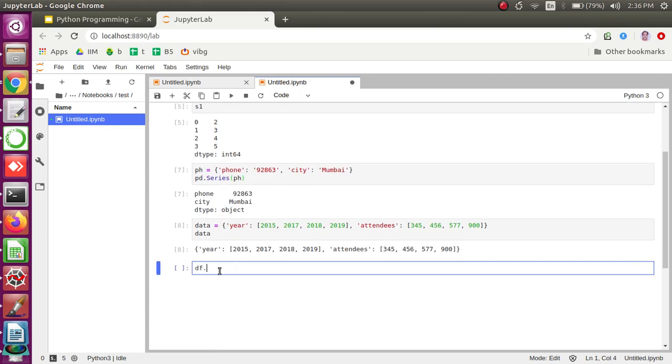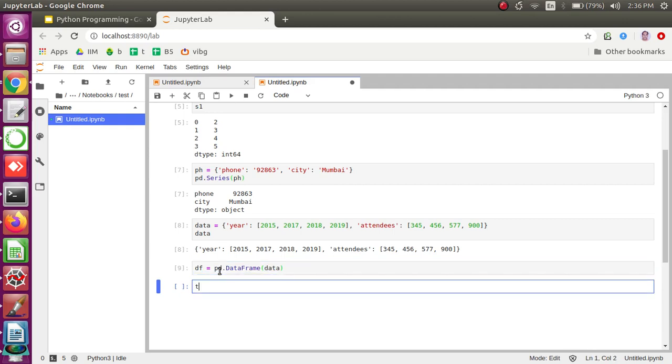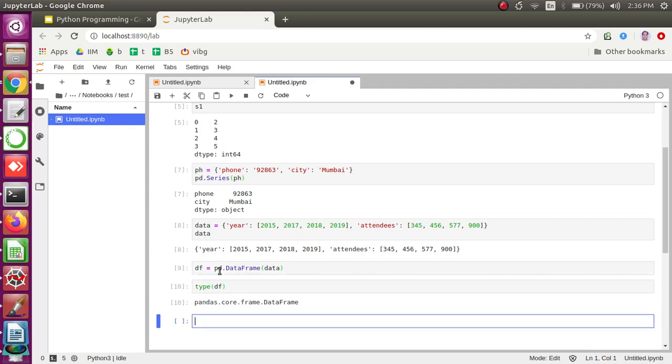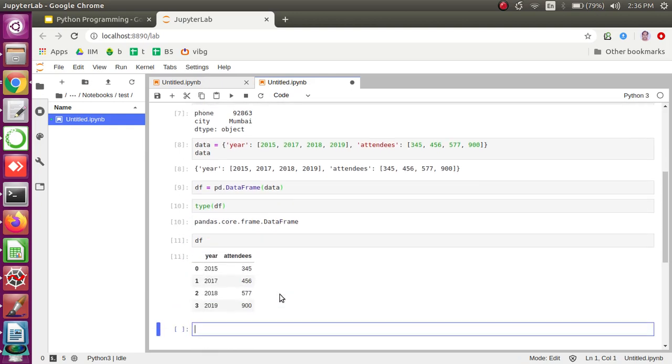Let's create a data frame. Okay, df is the name I give, then pd.DataFrame, and just give this data, and look what happens. Type df, it is of type DataFrame. Now if I print the data frame, you will see the data is arranged in a way where we can easily read and understand how it is showing to us, right? So this is the best part.